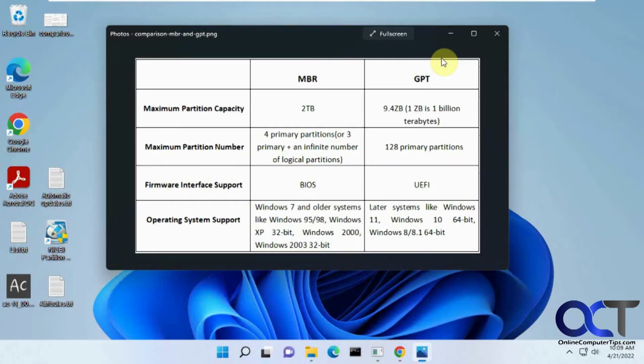Hi, in this video, I'm going to show you how to find if your hard drive is configured as MBR or GPT. When you add a new hard drive, you have an option to make it MBR or GPT. There are some differences. MBR is the older format, while GPT is the newer format, which you should be using.